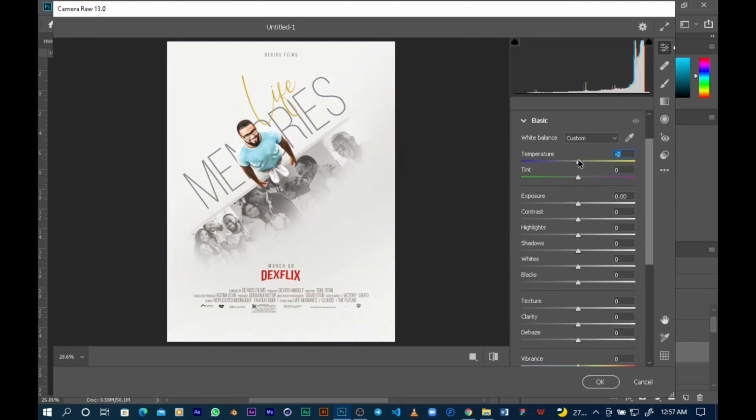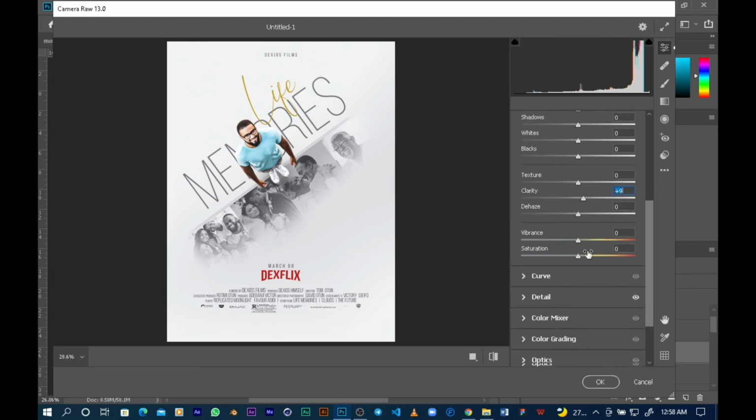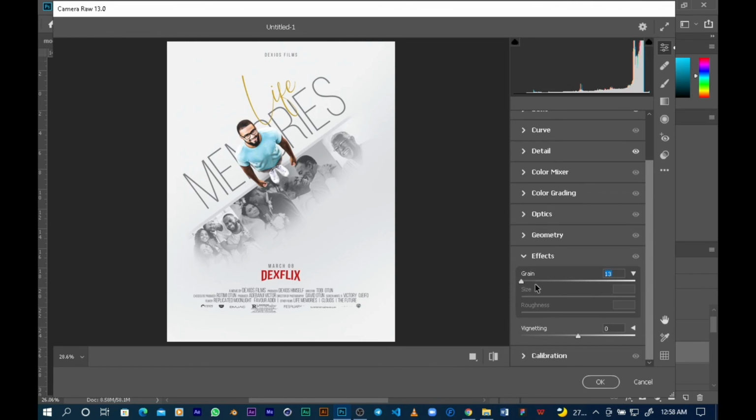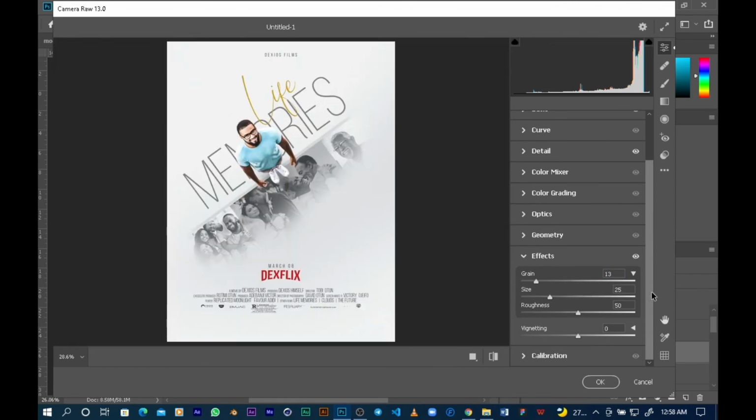Once you create that, you go into Camera Raw Filter, play around with the balance, play around with grains, add grains to give you that feel of realism. Then create a vignette and then export.